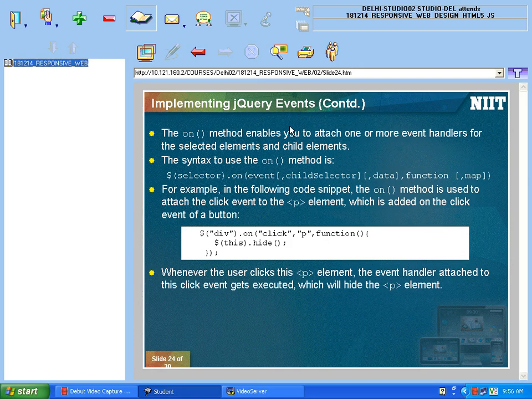So next I will explain the example of on. Remember, I will give the example of on with the future element.